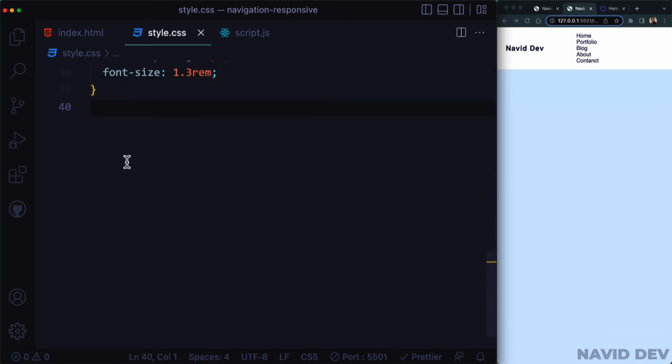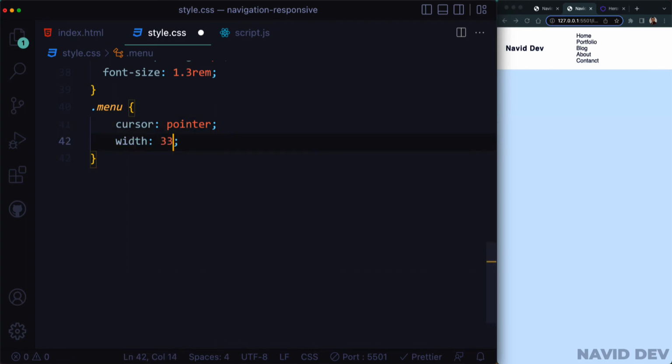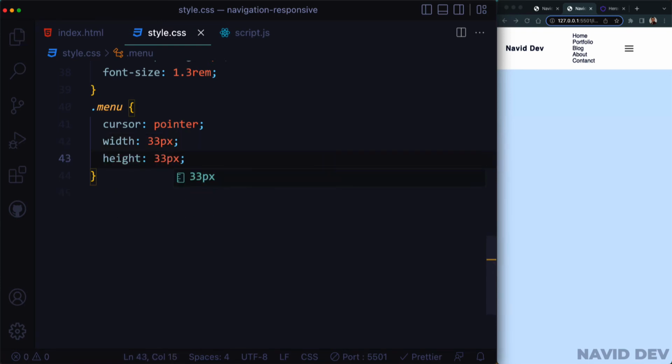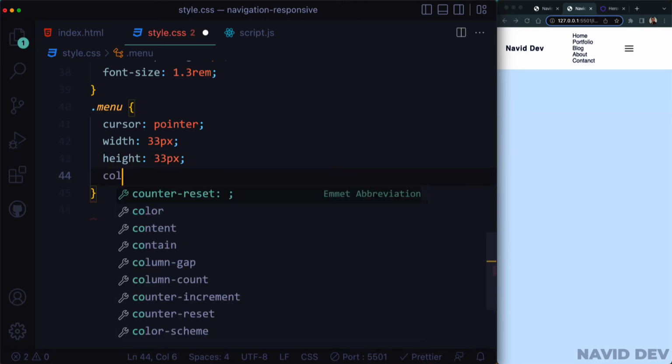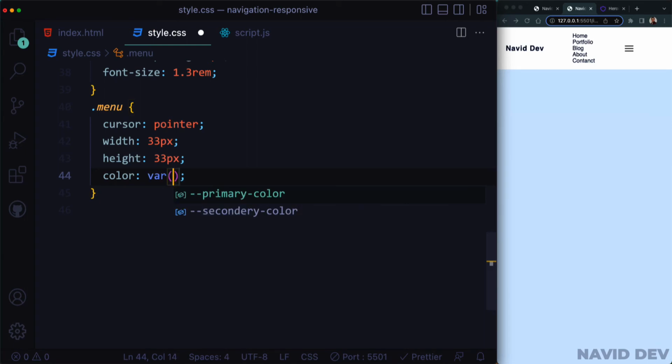After that, I'm gonna grab my menu to show our SVG. So I will say carousel pointer, and I'm gonna add a width of 33 pixel. Now we can see this, and also a height of 33 pixel and color of primary color. So I will say var primary color.